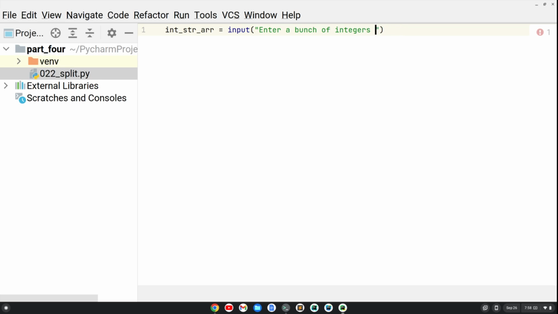separated by a space, okay? And let's just format that like that, okay?